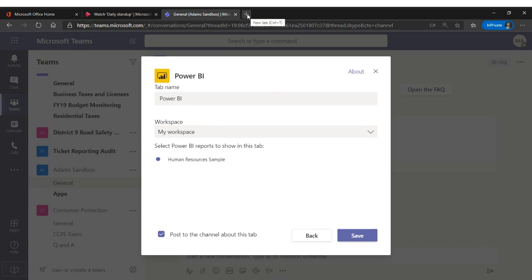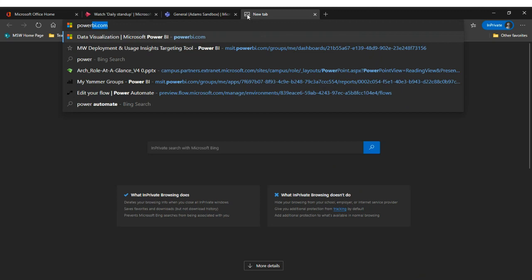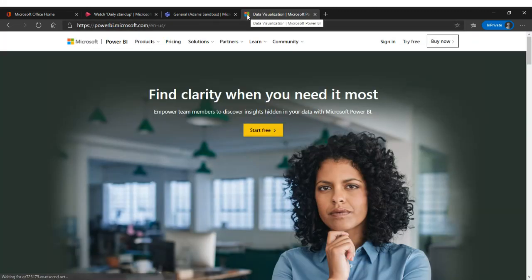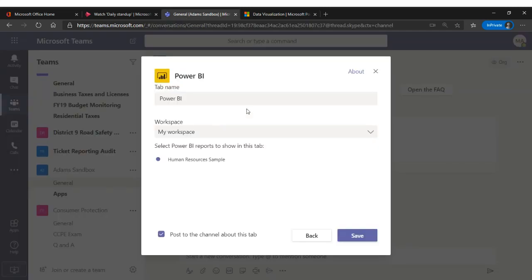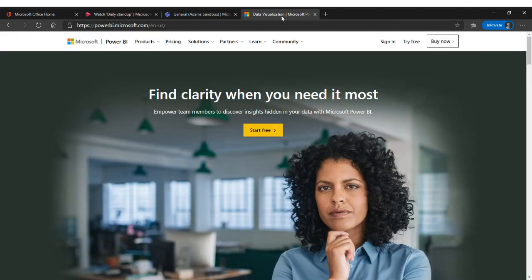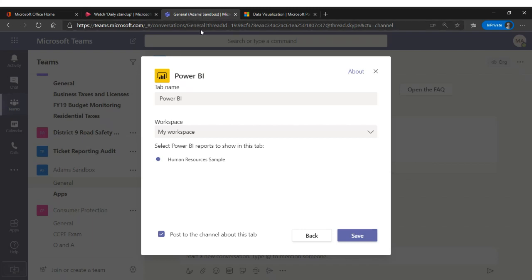The way you would do that is you'd go to powerbi.com. I'm not going to log in and everything, but basically you can go there, pull in data into your workspace, and then you can serve it in Teams. So the first step is going to powerbi.com and getting your dashboard set up. You could create a new dashboard from scratch, or pull in data from external data sources, and once you have that backend data set up, you can serve it in Teams.